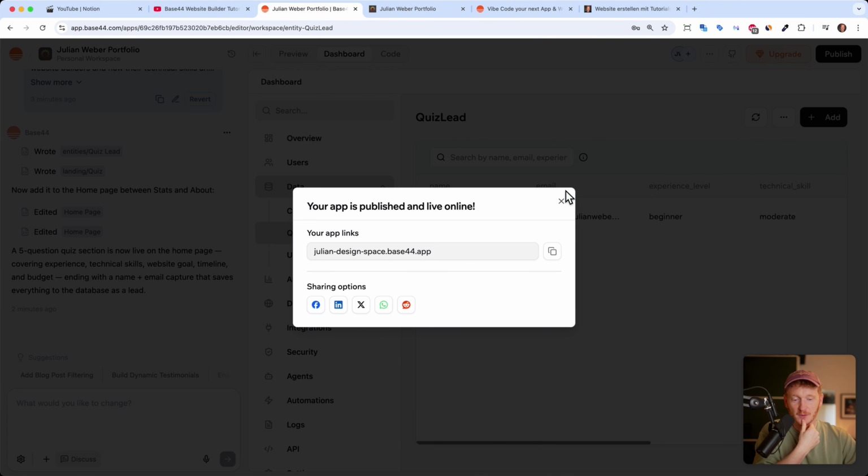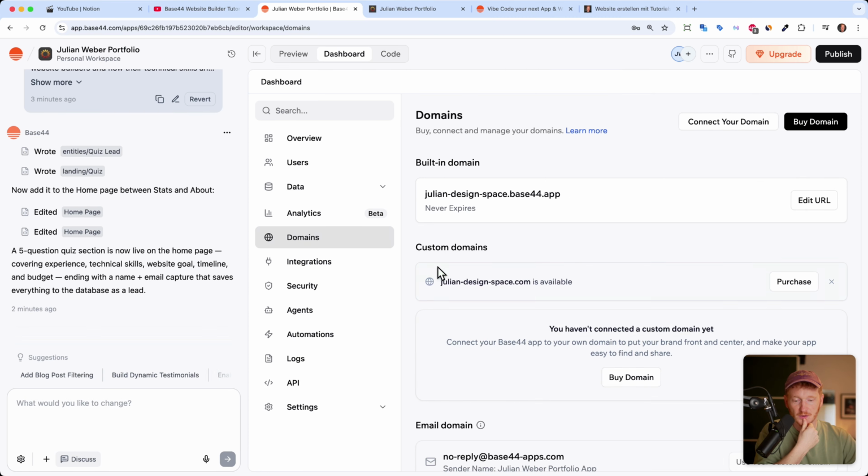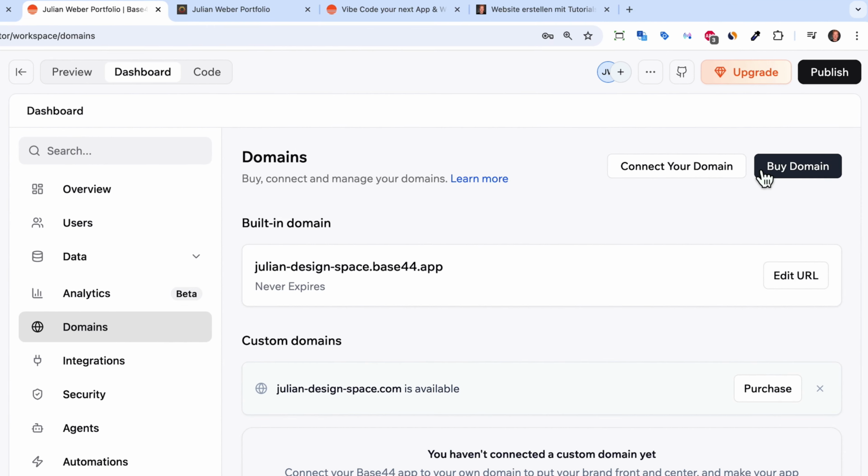And the best part is, if you want to make things professional, you can just go on domain and then you can even buy the domain with Base44. On some plans, you will even get a free domain and it will be automatically connected to your website. And then you can just publish it again under your own domain.